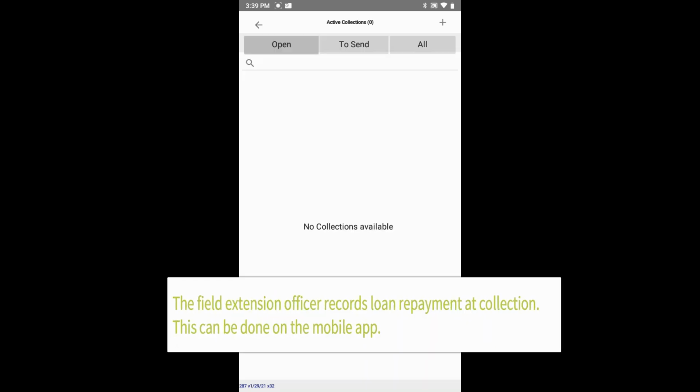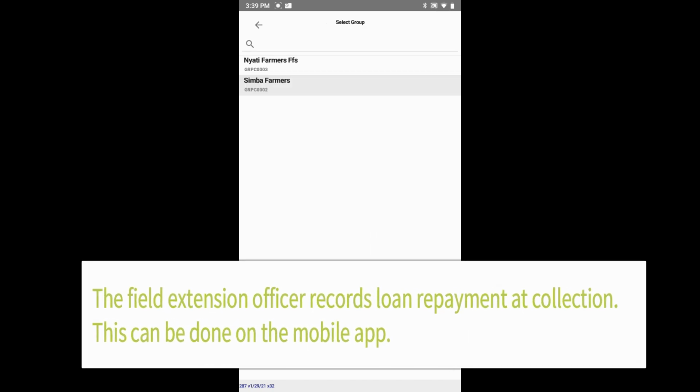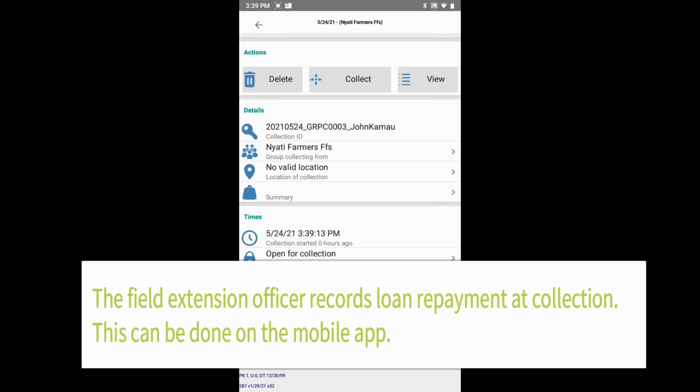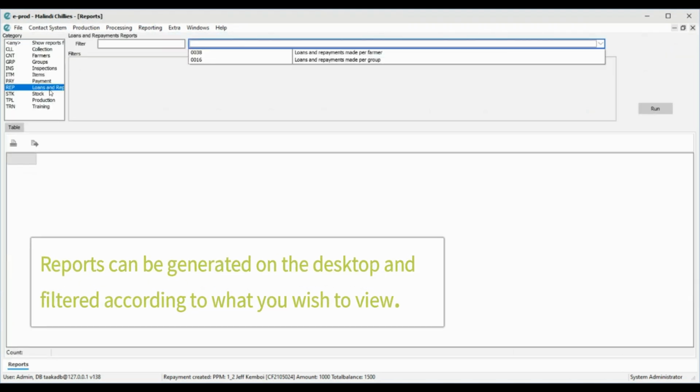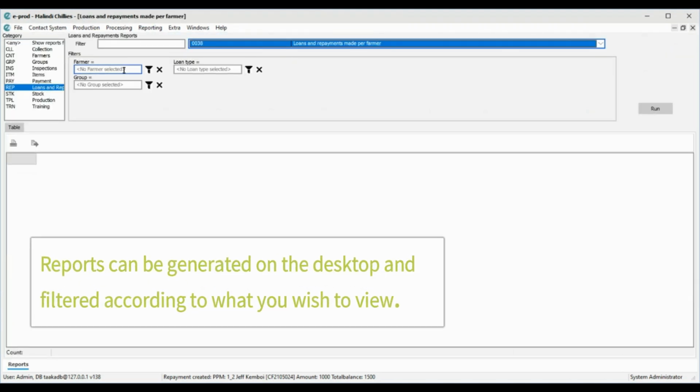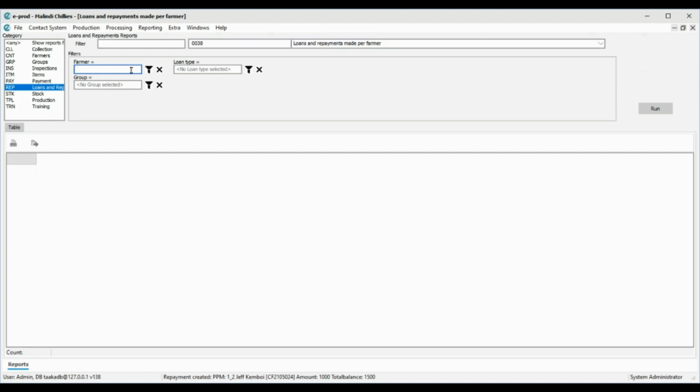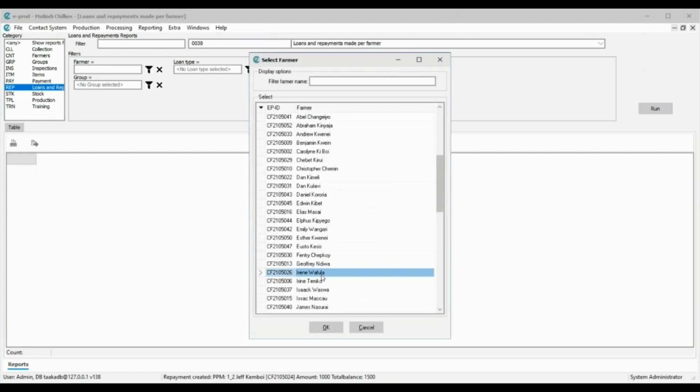Loan repayment can be done either by cash repayment or deductions from product delivery. Loan repayment occurs during a collection, and collections can be recorded on the mobile app. After collection, reports can be generated on the desktop and filtered according to what you wish to view.